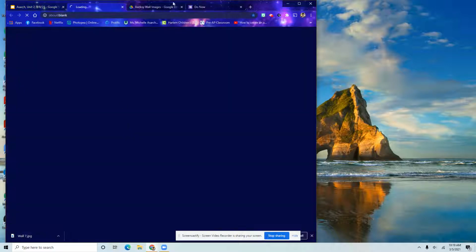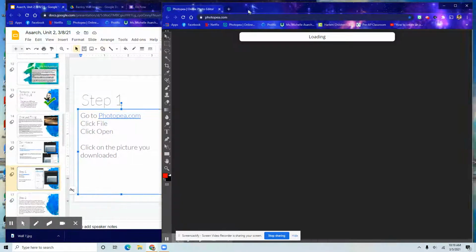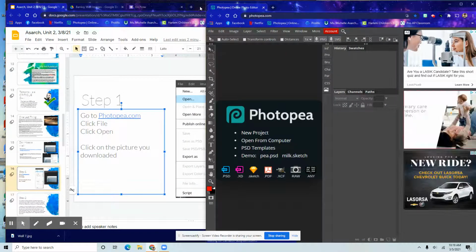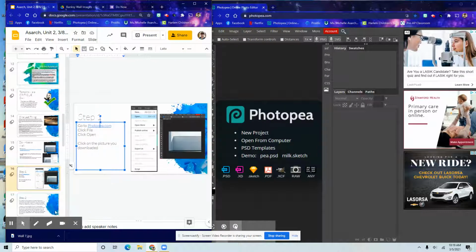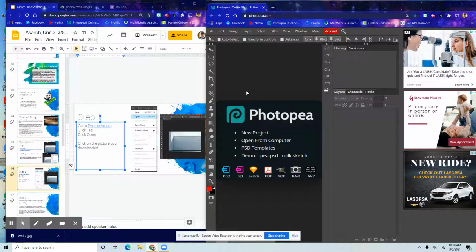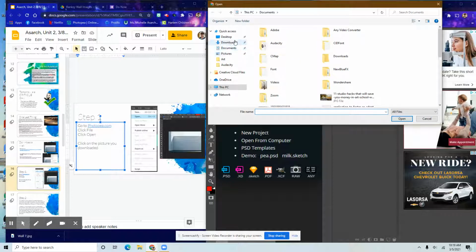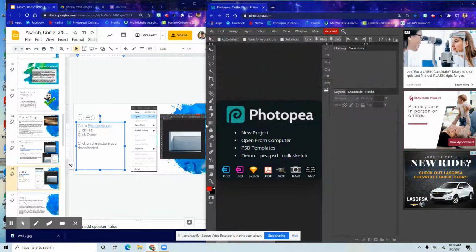go to Photopea. What I'm going to do is I'm going to even open this in a new window so I can just move this over so I can look at the slides and I can look at Photopea at the same time. This is something I highly recommend if you have not used that before. All right, so I'm on Photopea, like it says, click File, click Open, click on the picture of the wall that you just downloaded. And you go to my downloads. Cool.